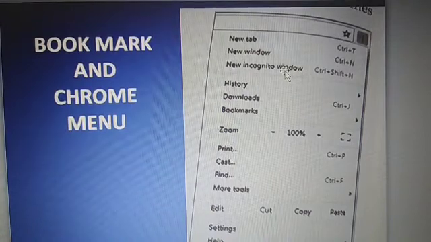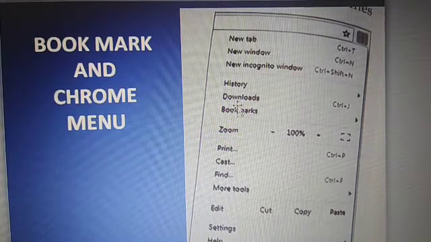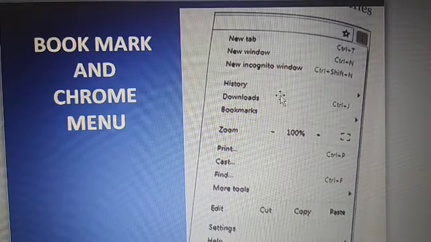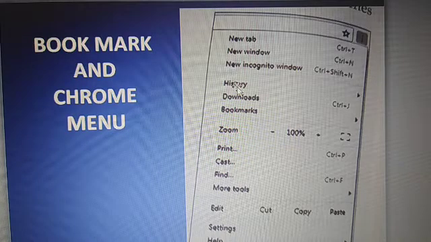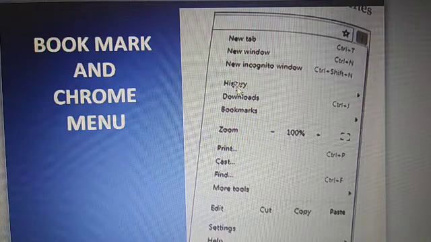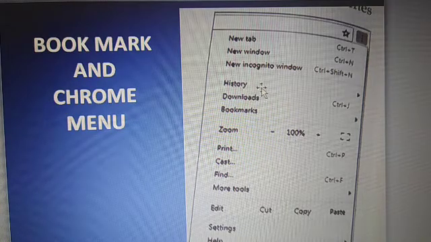To open a new tab, new window. In which mode you want to open window, normal or incognito. This is history, download, bookmarks. History button lets us view all the websites and web pages we have visited in the past. When you were surfing on internet, which websites you have visited, which web pages you have visited, its history you will get in the history button.